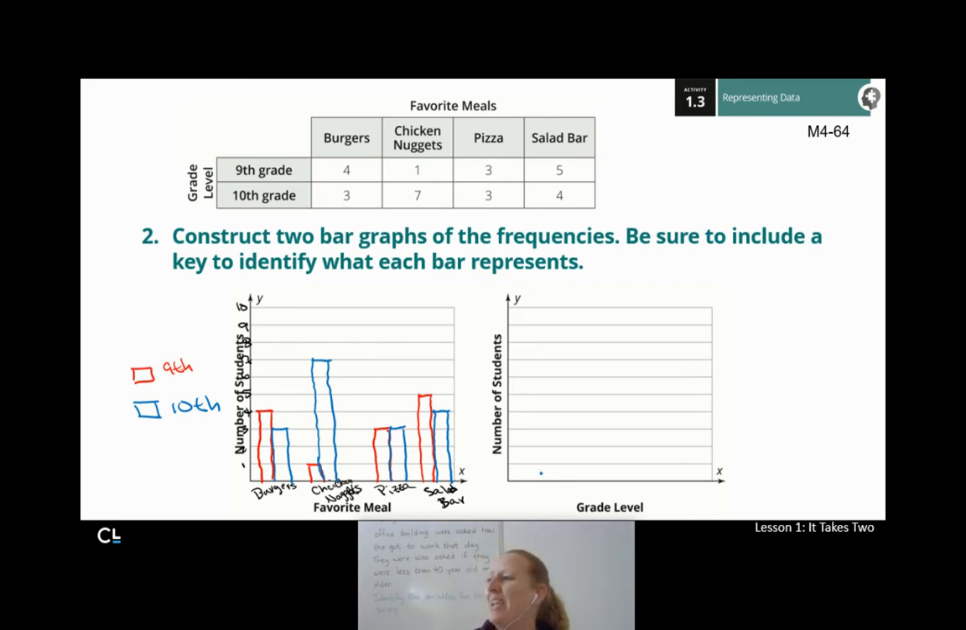Did you catch that? So for the other bar graph, my x-axis will now be my grade level, and my y-axis will be my number of students. So while I only have 9th and 10th grade here, that does, of course, mean you're going to do 4 bars for your 9th graders and 4 bars for your 10th graders. Go ahead, hit pause, work this out, hit play when you're ready to check your work.